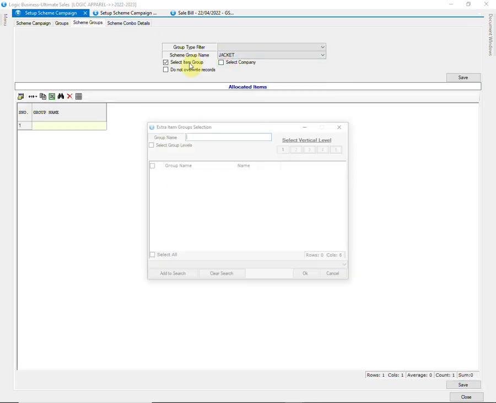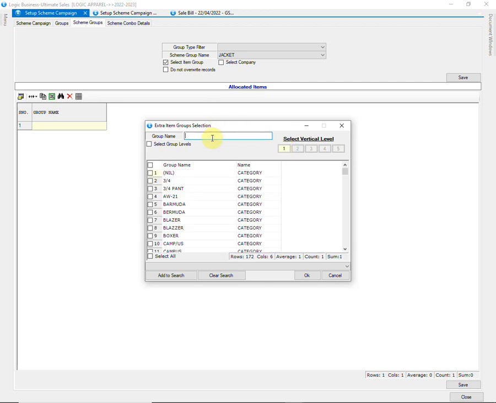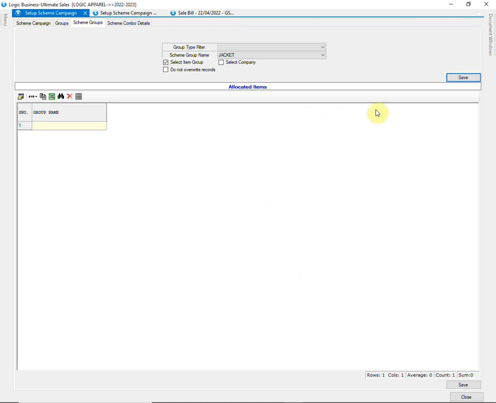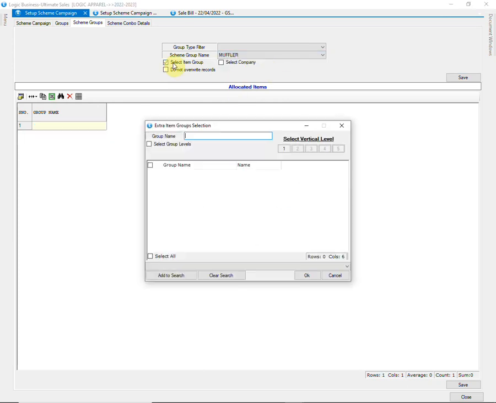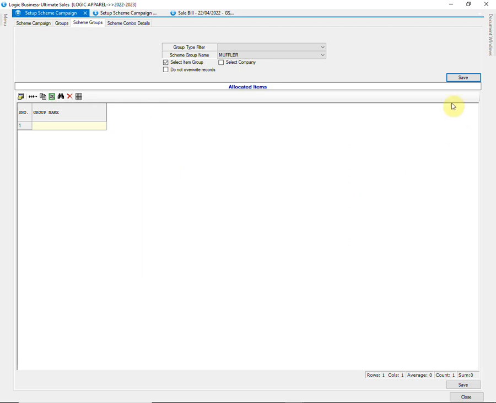In the next tab, we will select the item groups on which the condition is to be applied. We have selected jacket here. You can select as many as required. Also select the item groups from which the free gift will be given. We have selected muffler here.